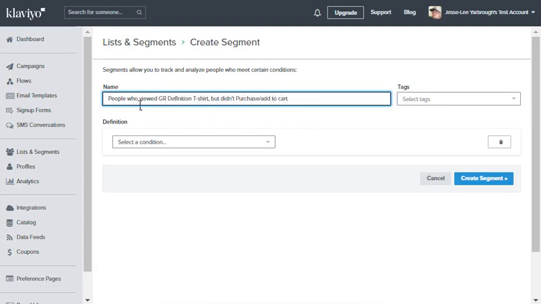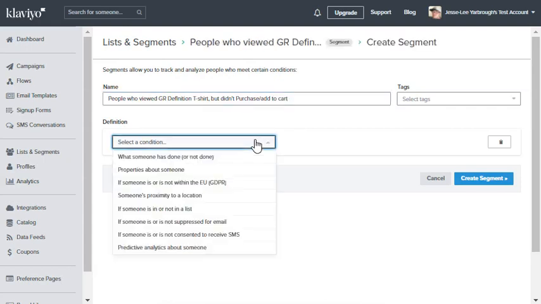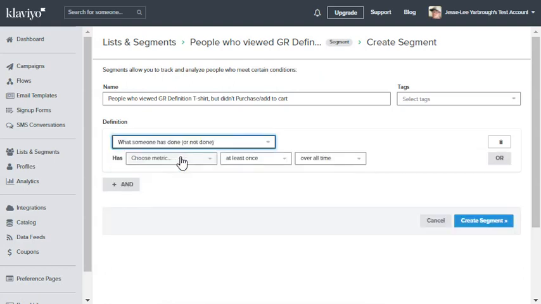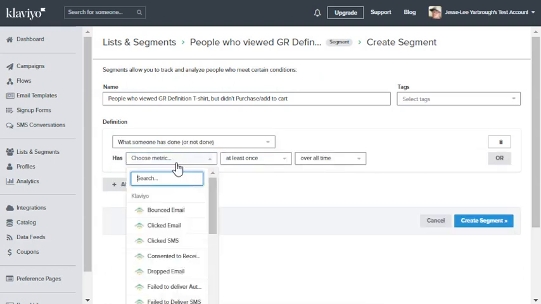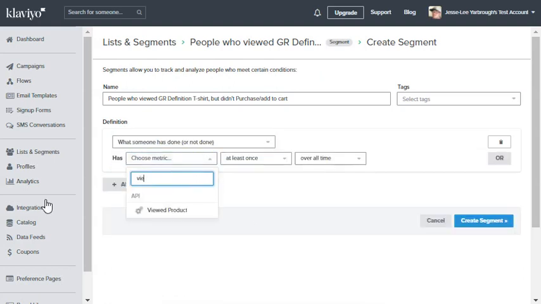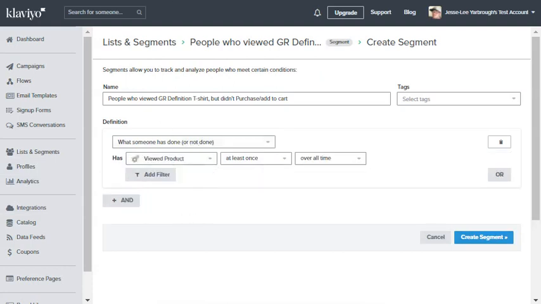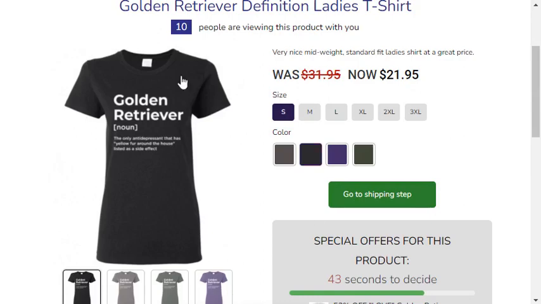Maybe they viewed it, but they didn't add it to their cart or purchase. So you could say what someone has or hasn't done. And we're going to say viewed product. And if you have this synced up the right way, I give this in other videos, how to sync your account up with your storefront.